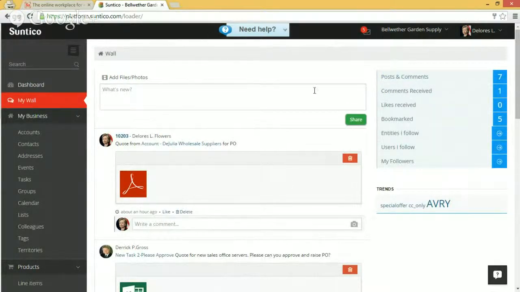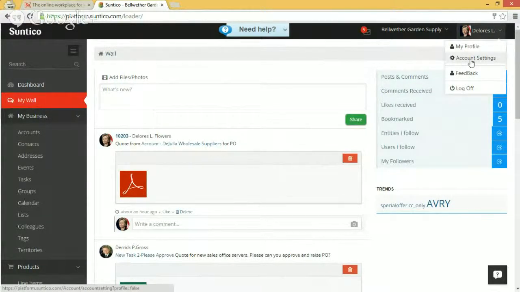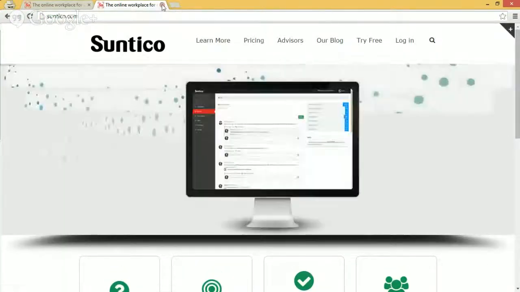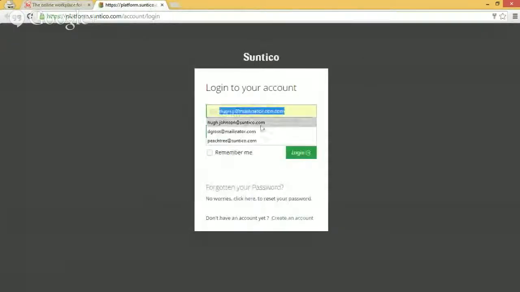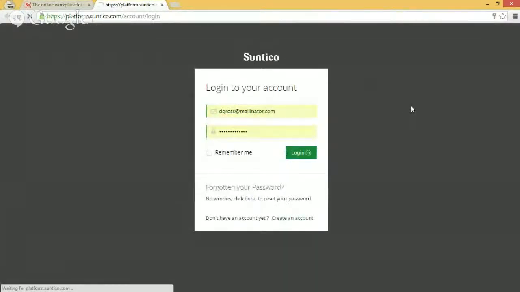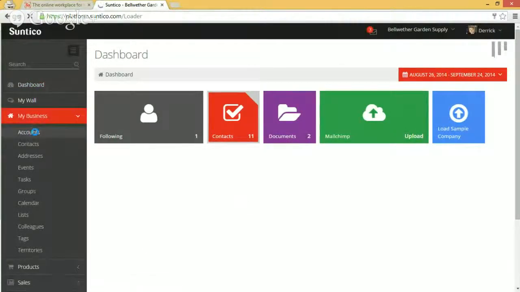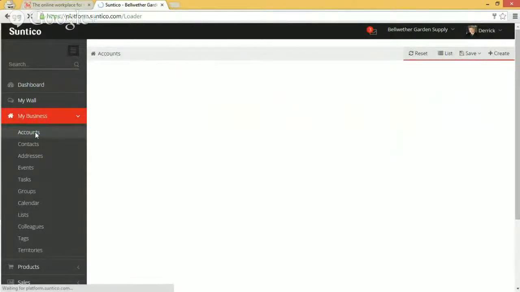What I'm going to do is I'm going to log out as Dolores and I'm going to log in as an account rep. And what we'll see straight away is that I actually have a totally different view of the data. I'm going to log on as Derek Gross. And as an account rep, I have responsibility for managing, I think it's 6 accounts within the business, if I remember correctly. And that's all the data I can see.